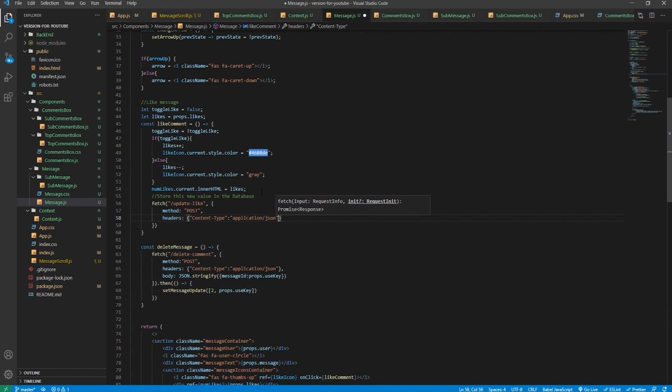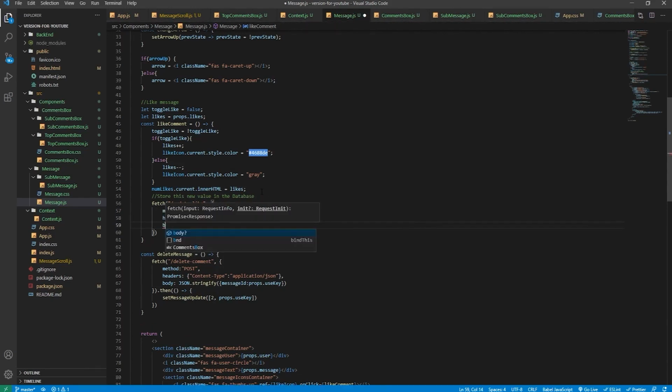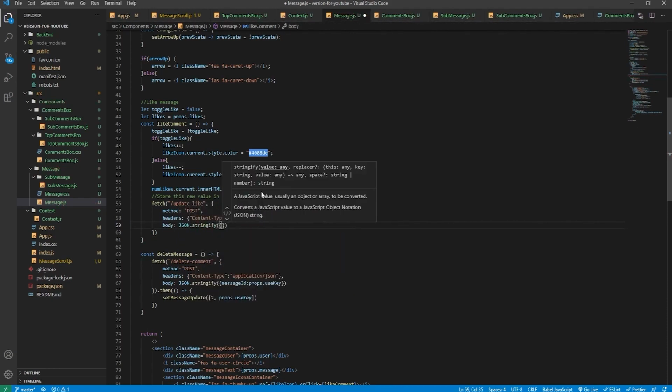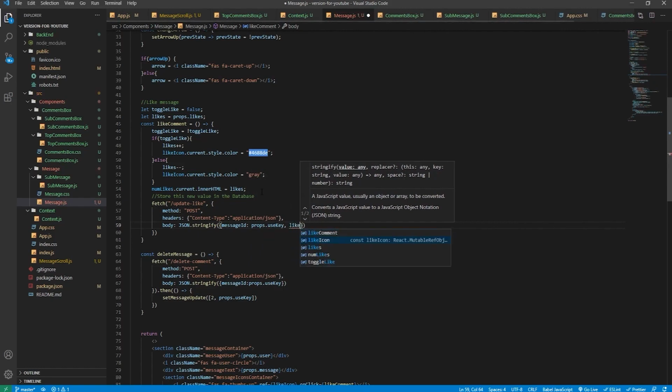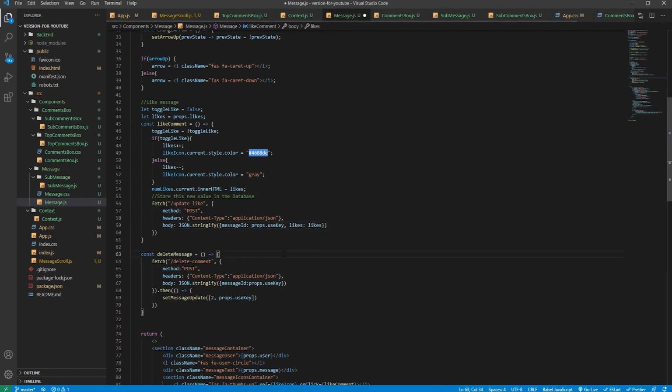Application/JSON. Below that we'll say body: JSON.stringify, message ID, props.useKey, remember capital K so you don't make that same mistake for the 10th time. Likes field will be likes, because remember likes is this variable here, which simply creates a reference to the props likes.